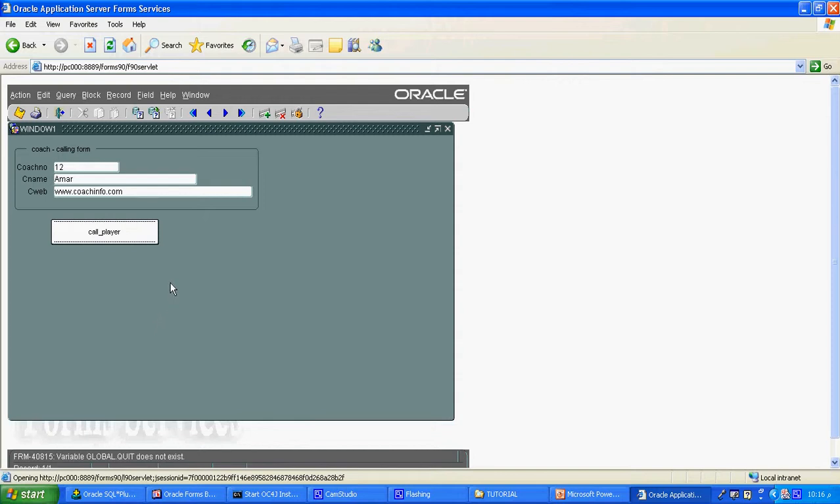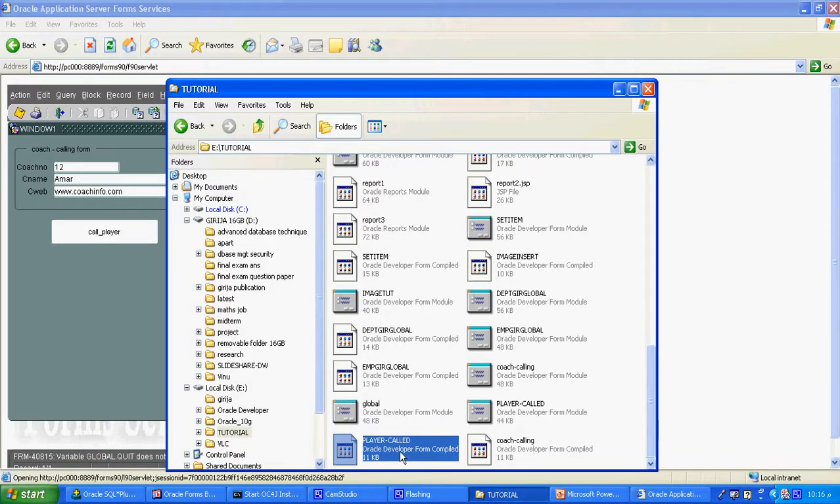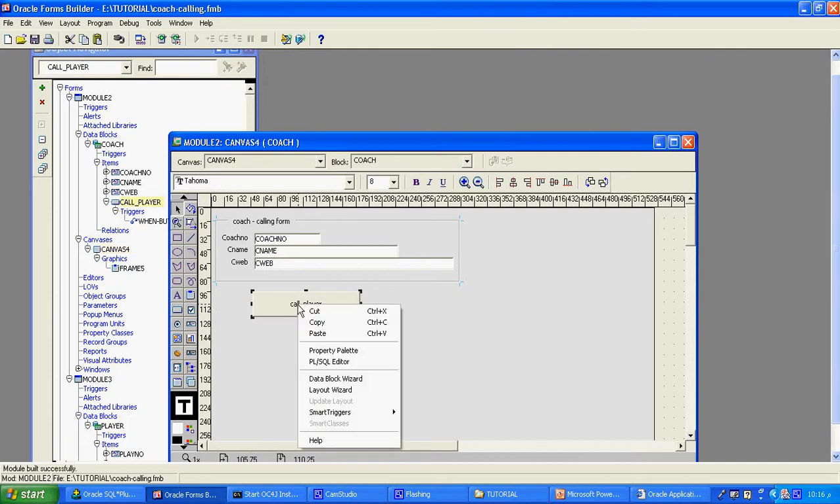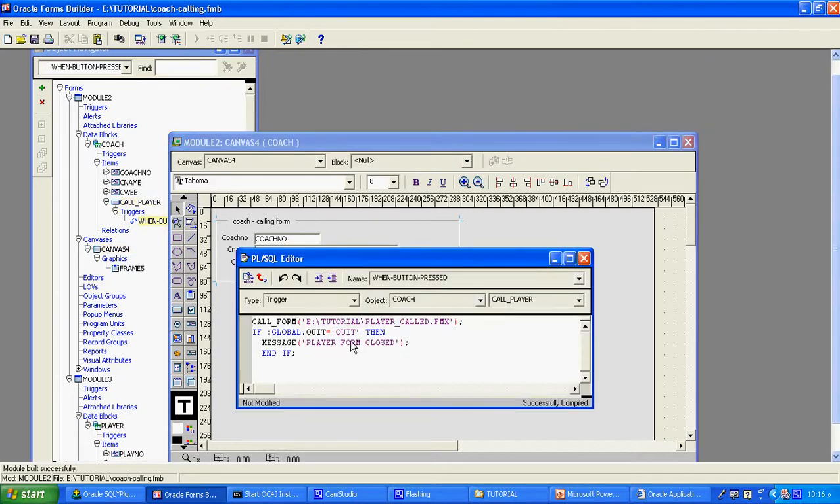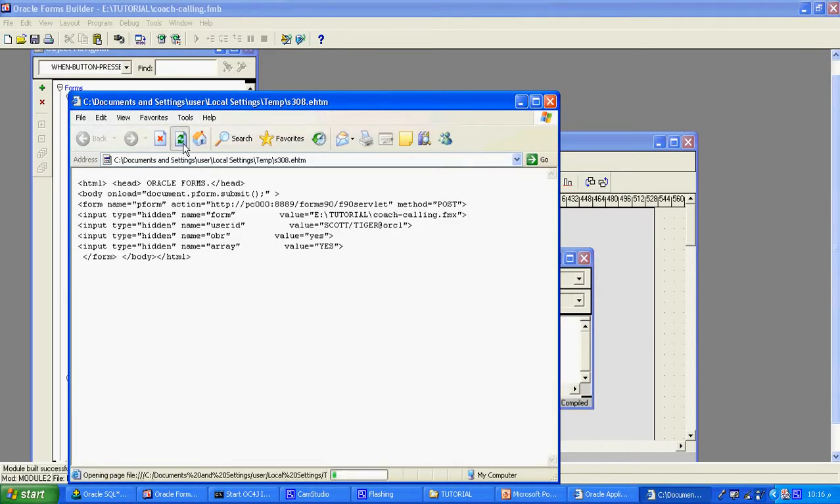So what is the problem? The variable name. So I will go and check here. I will check the tutorial player hyphen called. I am giving underscore called. That is the problem. So now I can check the called form. PLSQL is there. I can write player hyphen called FMX. So this is not an error, it compiled successfully. I made a mistake in that FMX file name, so that's why it was giving the error.